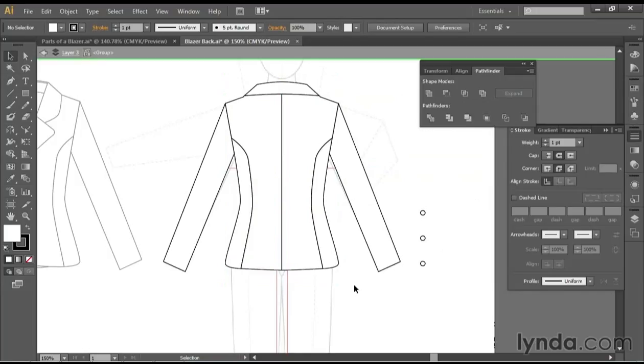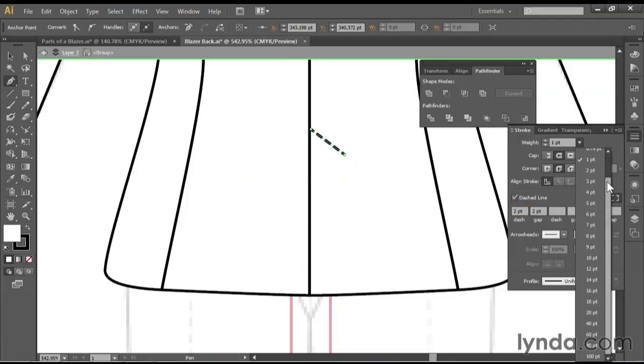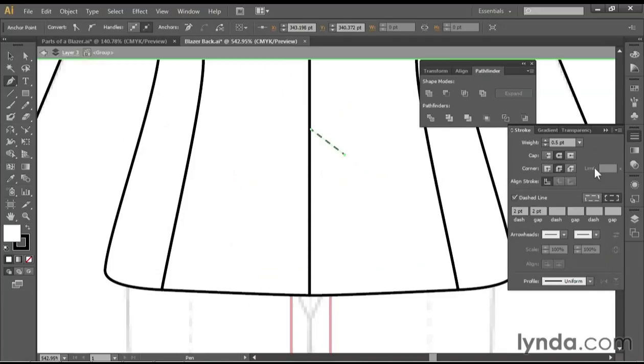My jacket is going to have a vent in the back. And the way we indicate a vent is with a little diagonal line of stitches. So I'm just going to draw a little diagonal line right here, the width of my vent, and I'm going to go ahead and turn on my dash line. And I'm going to change the point size. Instead of 0.25, I'm going to make it 0.5, so it's just a little bit heavier and it can be seen easier.